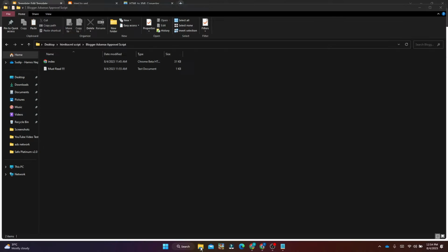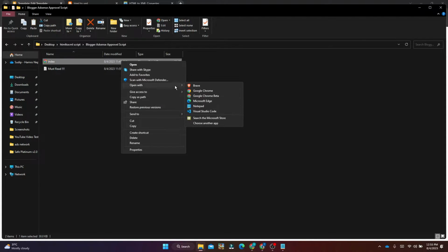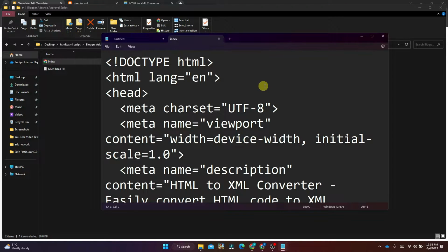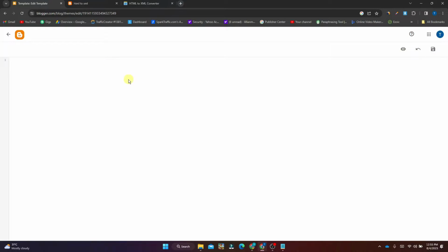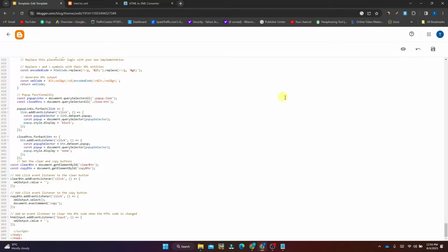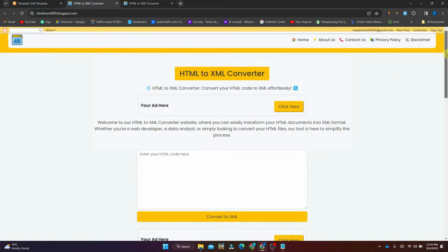Now go here where you have downloaded the file, open this file in a notepad or any other platform from where you can view the code. After that, copy this. Now go on Blogger and paste the code here. After that, click on save and let's refresh our website. And here you can see our website has been converted into this website.